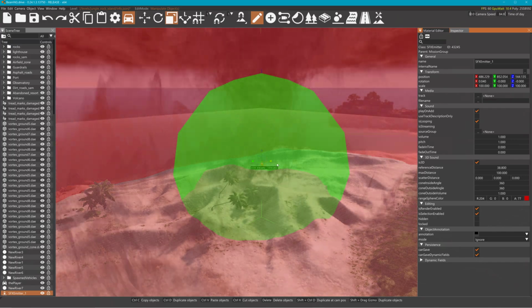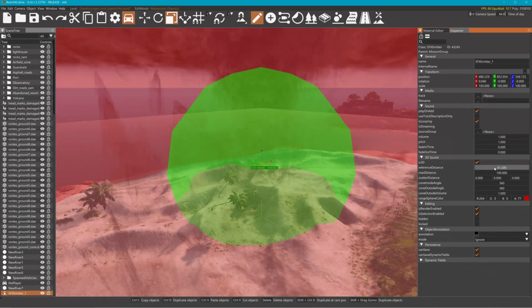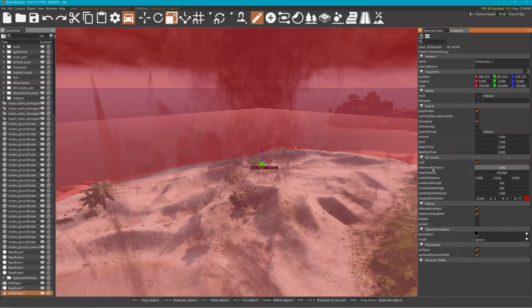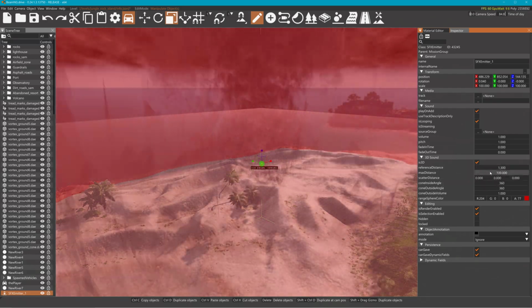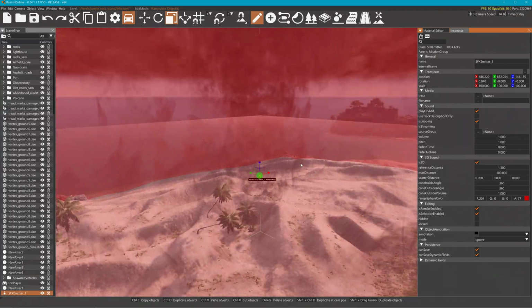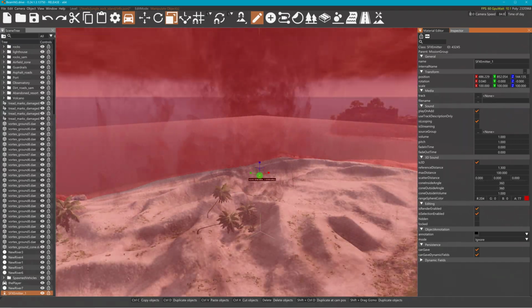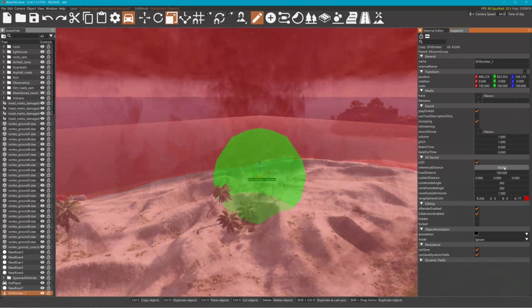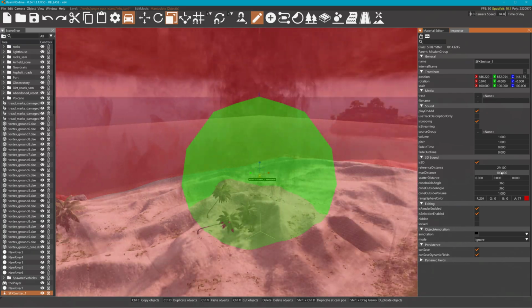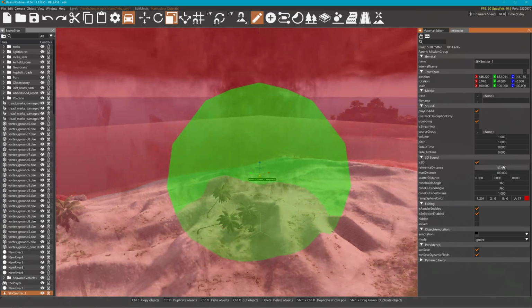Think of it as a second volume, basically. The inner volume and the outer volume. You can have a low inner volume and a high outer volume, and you won't really hear much when you're at the edge of the cutoff point. But if you have a higher reference distance, it'll be louder at the cutoff point. Does that make sense? I think I explained that right.